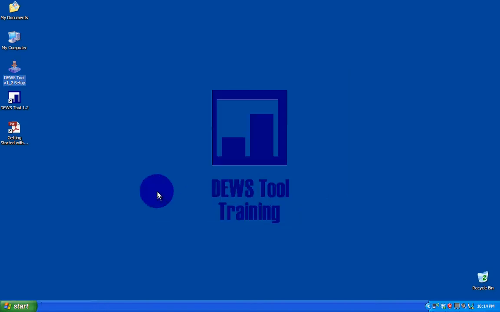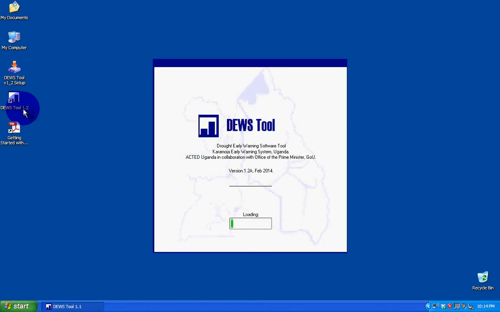The DEWS installer has created a shortcut to the application on the desktop. It has also created a program group, where associated icons can be found. The install includes an icon for starting the DEWS tool and a link to the user manual. To start the DEWS desktop tool for the first time, we double-click the icon that is on our desktop.